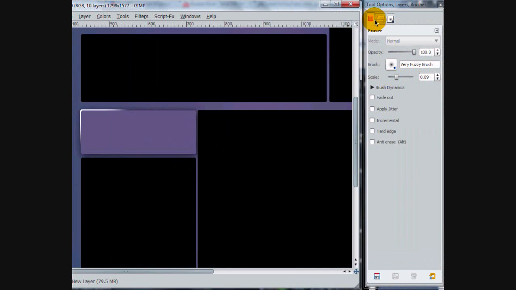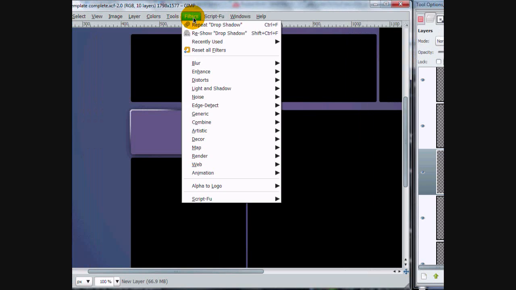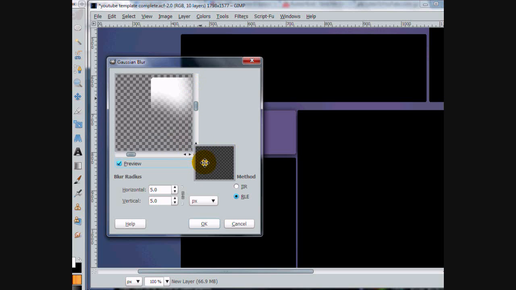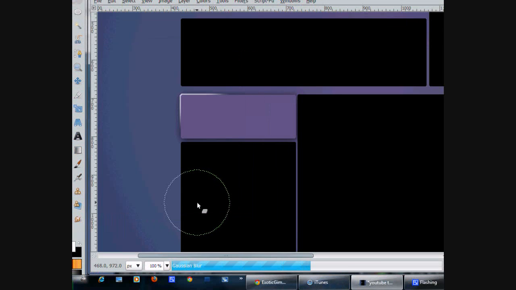And you're gonna tone down the opacity a little bit, and then you're gonna blur it. Let's find it. That's too much. Around 2 looks good. Alright, that looks good.